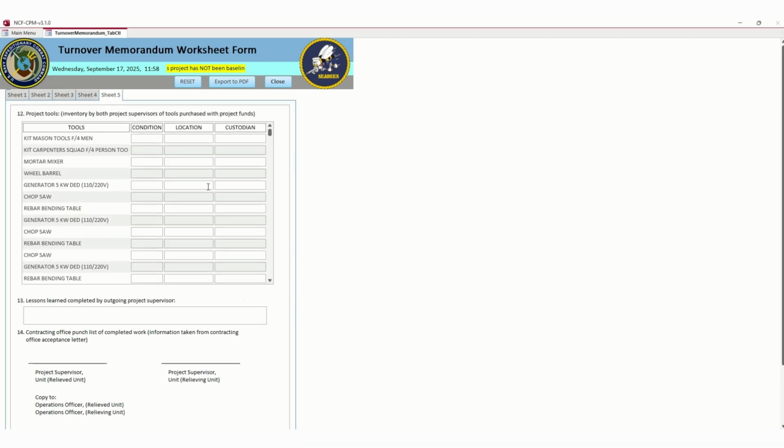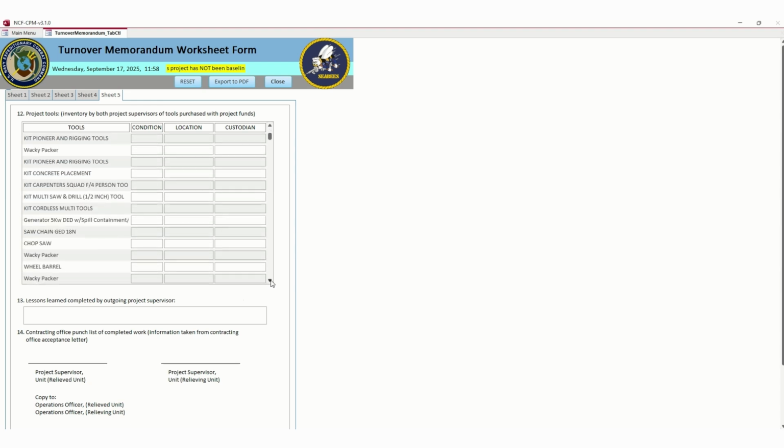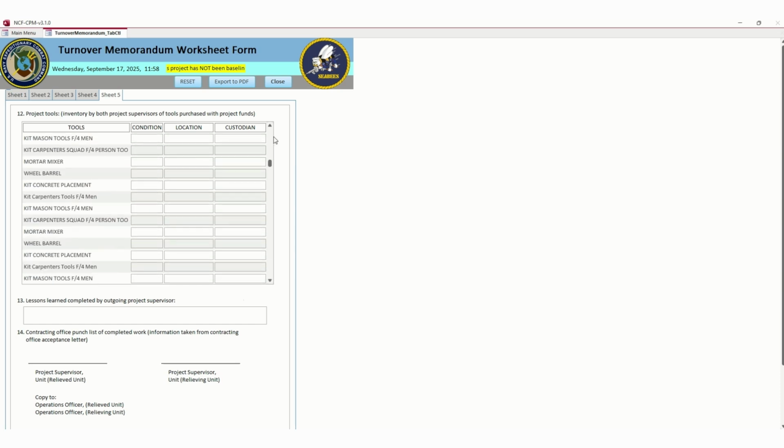And then the kit inventories. There's all these different kits. The whole TOA is here, but do you need the whole TOA? No. But you will just fill in what you need.